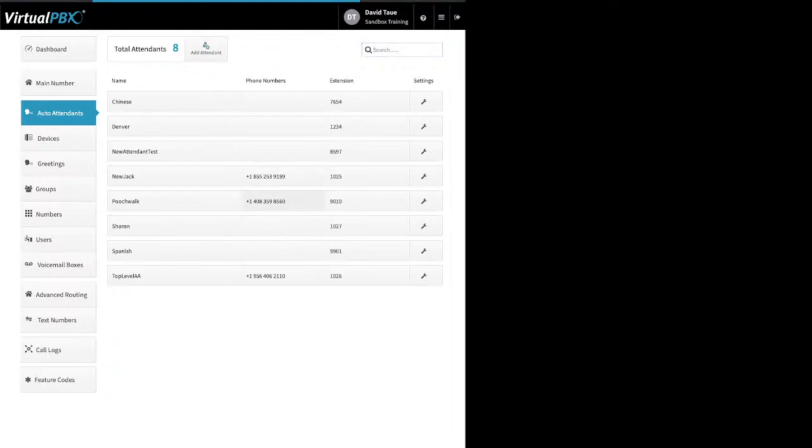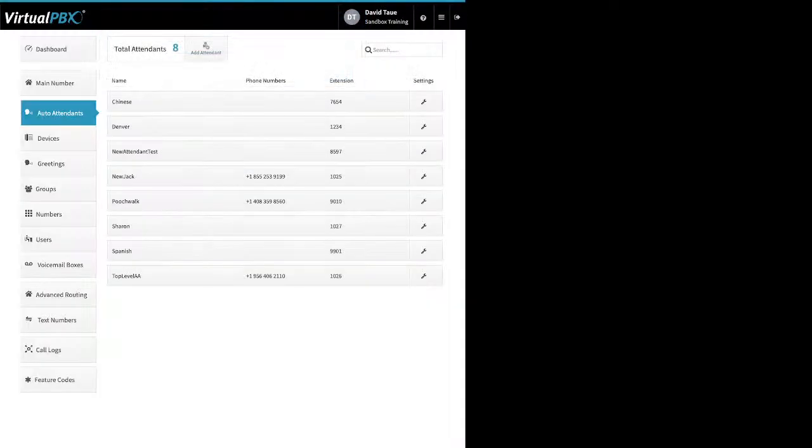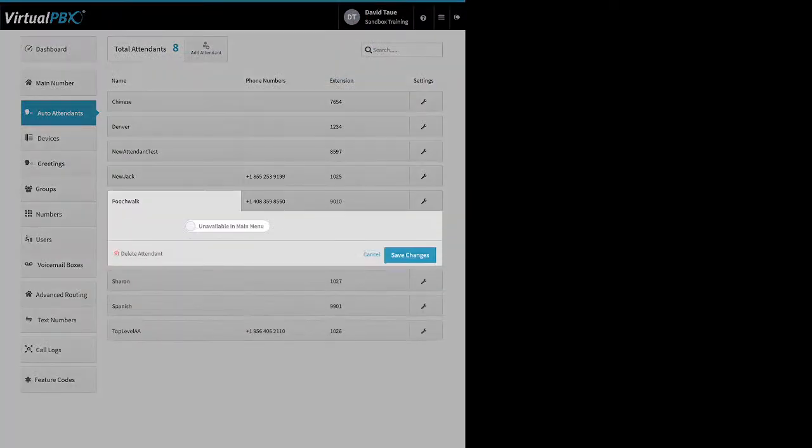Up here at the top, you click on Add Attendant. You give it a name and an extension number. Then you click on Create Attendant. Once an attendant is created, you can click on the name here. It defaults to being unavailable in main menu, right? So that means it's a standalone attendant designed to have its own phone number, typically speaking. You now have the option to delete. Now, if you click on it where it says unavailable in main menu, now it says available in main menu, right? You would then click on Save Changes, and this would allow this attendant to be available in my main menu, right? So it could be a menu option. It would show up in that fourth option under the incoming call handling.